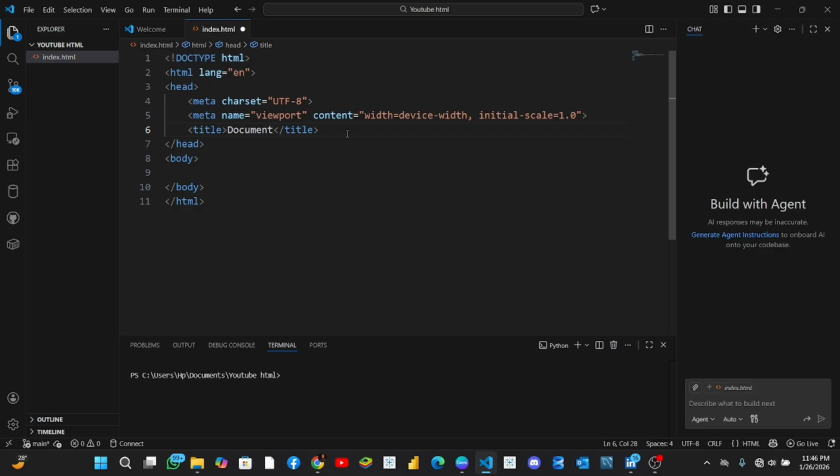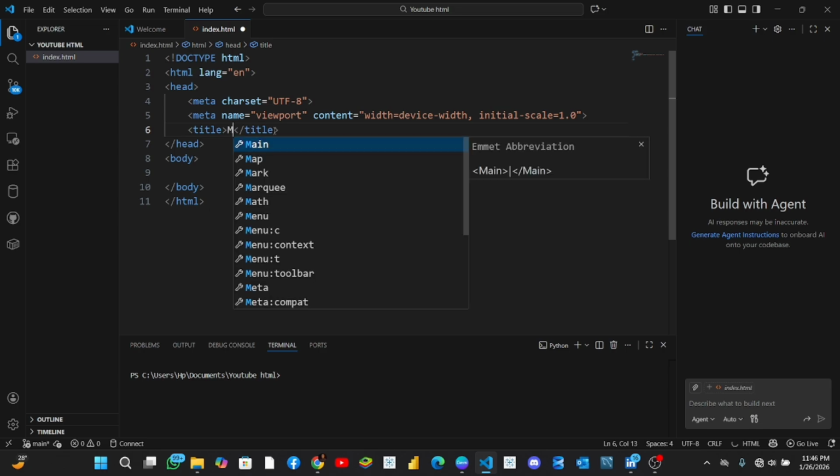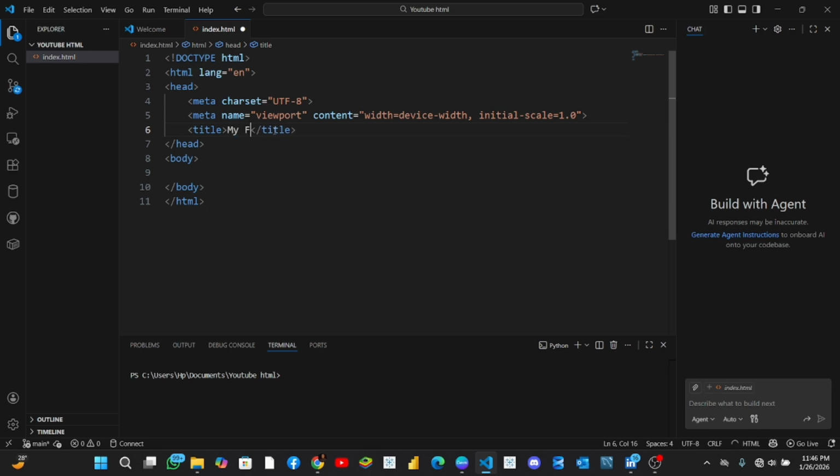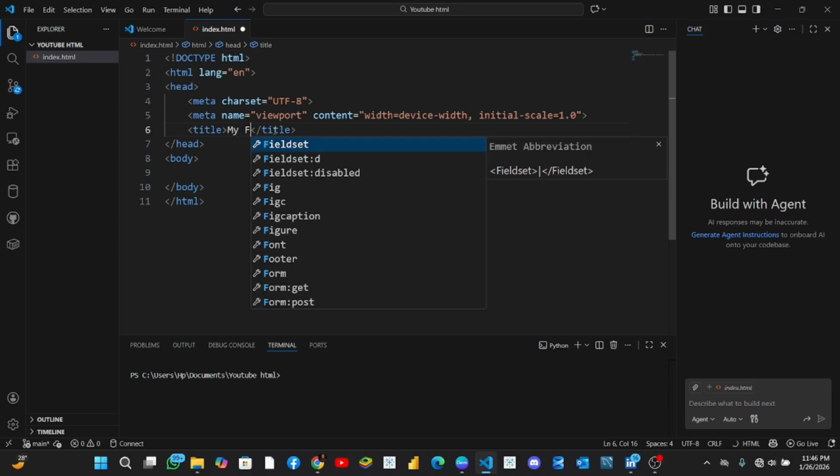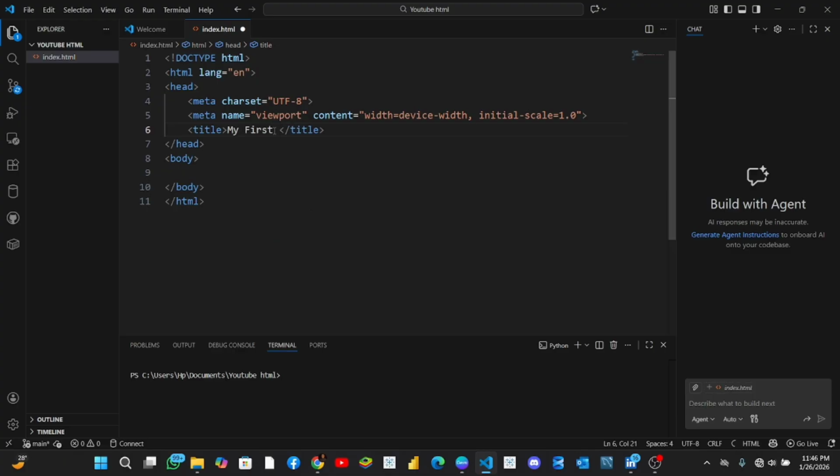So whatever we're going to do here, this is a code editor, and it will reflect on our browser. So this works well with the browser. Let's get it straight. Instead of writing document here, let me edit this to my first page.